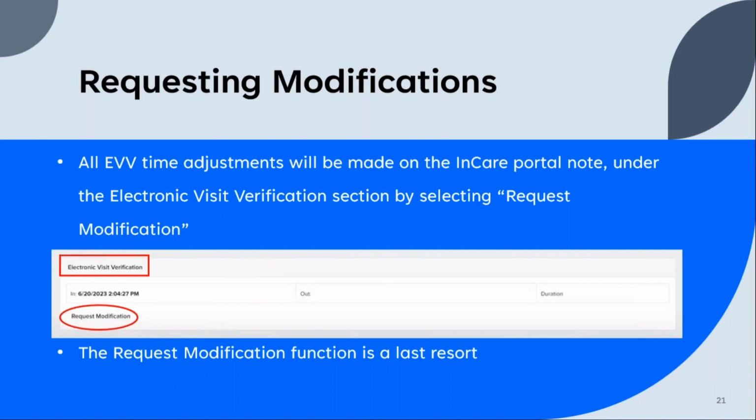So request modification is essentially manually adding your times, may that be forgetting to clock out or not capturing times at all. The note is now providing you the ability to manually add your times instead of you having to reach out to your Forte office. All EVV time adjustments will be made on the InCare portal note under the electronic visit verification section by selecting request modification.